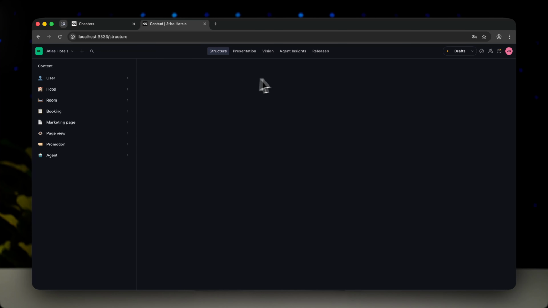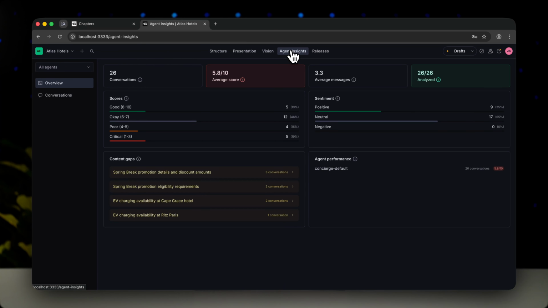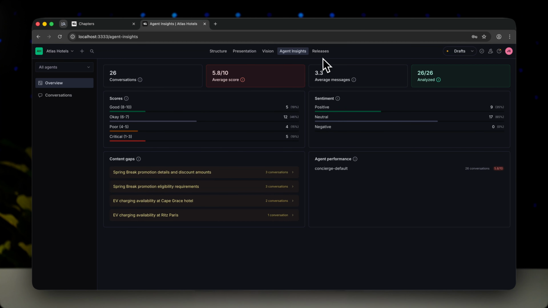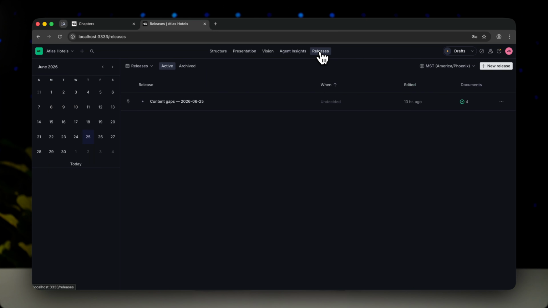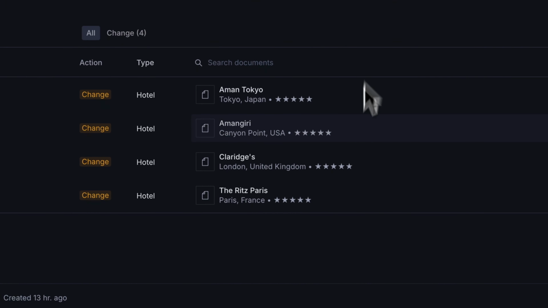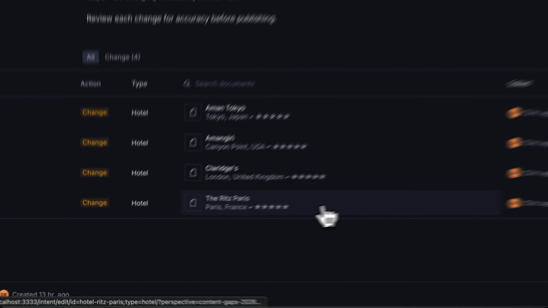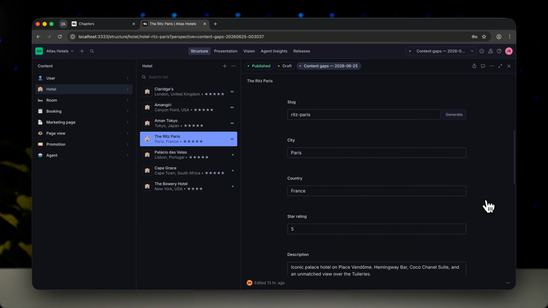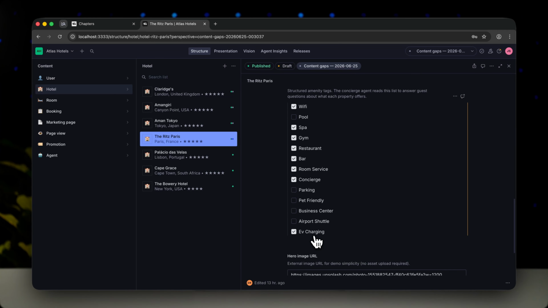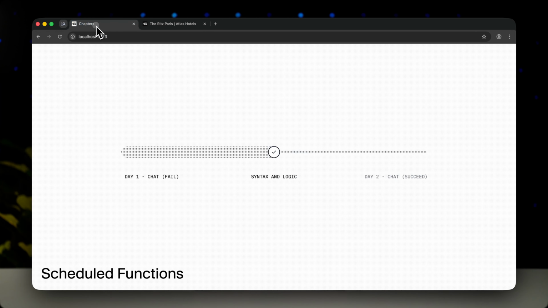Looking at Sanity Studio, we're first going to see if it has detected the content gap. And yeah, we've got the EV charging availability at Ritz Paris. Now let's see if it has fixed the content by going over to content releases where it would stage content changes so I can review them. We do have a new release here with 4 changes to hotels, one of those being the Ritz Paris. Let's open that up, and ideally we should see the amenity with EV charging, and sure enough, we do. So that is a success.